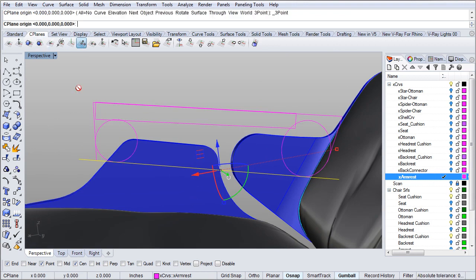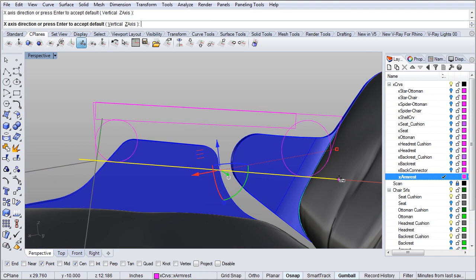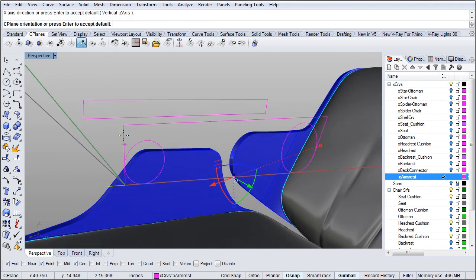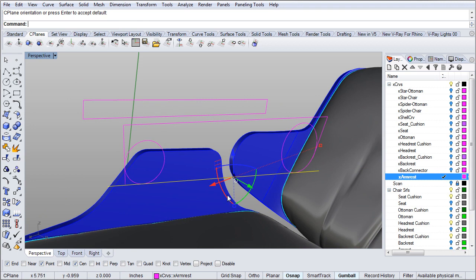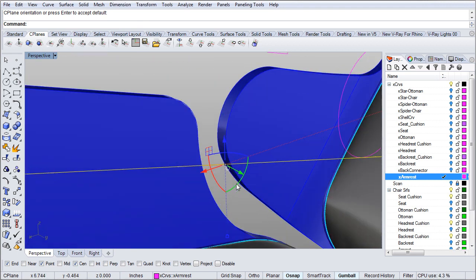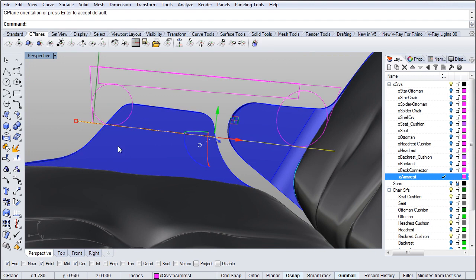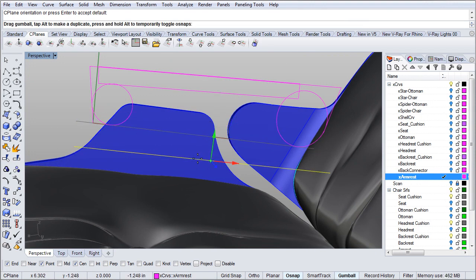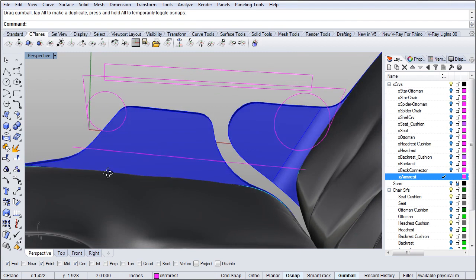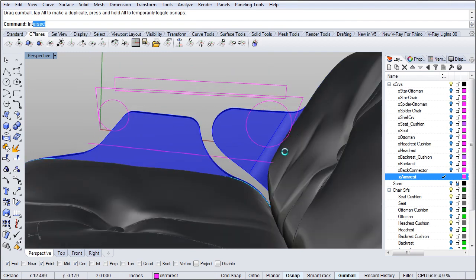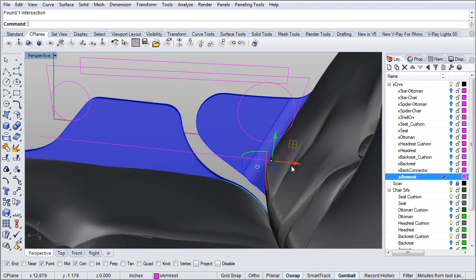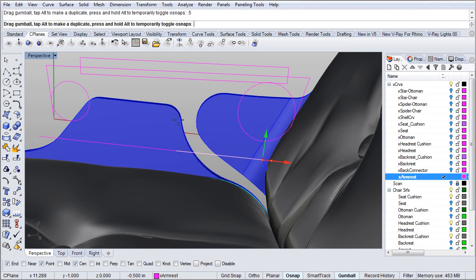So I'm going to set my construction plane along this face, and then I can go in and move. I can reset the gumball here. It's aligned to the C-plane. If I reset it, now when I move, I'm going to be moving perpendicular to this curve. And I'm going to bring it down another inch. All right, then I can intersect this curve with the backrest cushion and then move that intersection point away by another 1/2 inch.